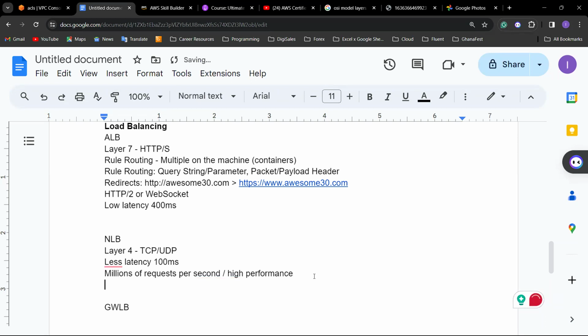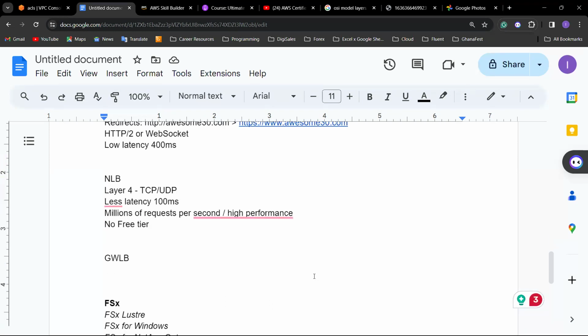But then a load balancer is included in the free tier, but here there's no free tier. It's not included in the free tier, I don't think so. I'm asked about free tier stuff, but I haven't seen any except for CCP. All right, so that is for most of them.